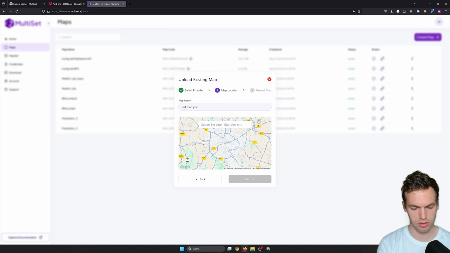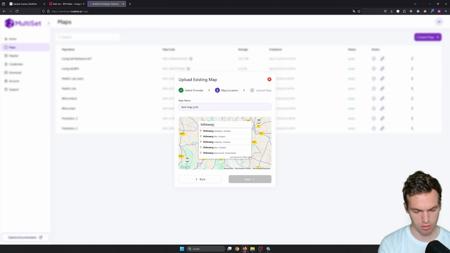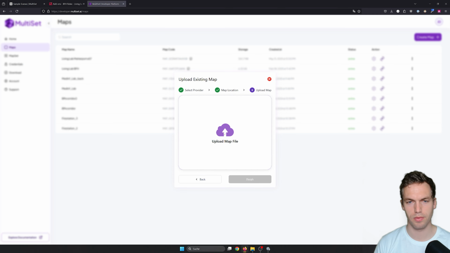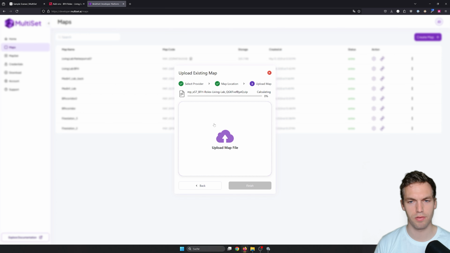enter a place. This is in Weg 80, Biel, Schweiz. Upload the file and wait to upload.